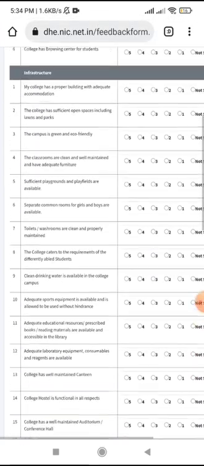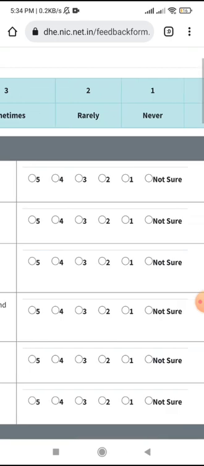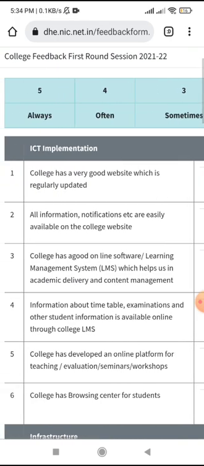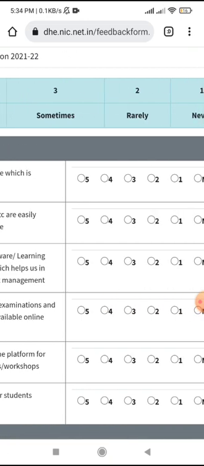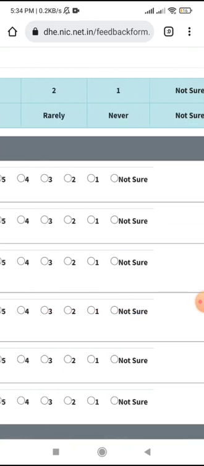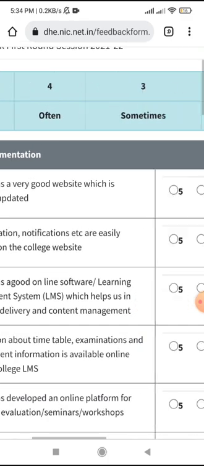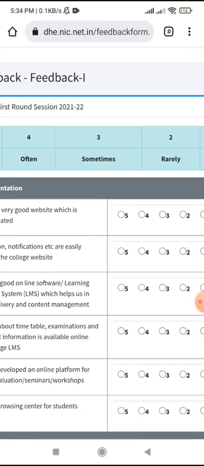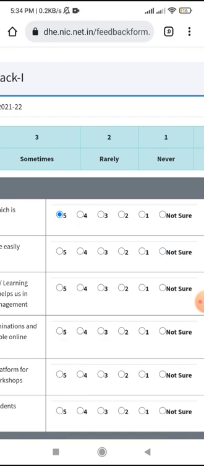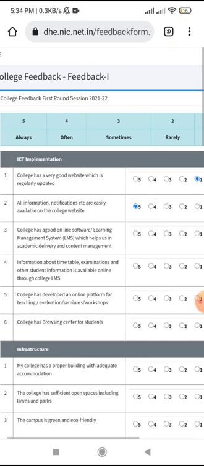Each question is required to be answered on a scale of 1 to 5, where 1 means never and 5 means always. We also have an option of not sure. If a student is not sure about a question, he can say, I'm not sure about it. For example, we have a question that the college has a very good website which is regularly updated. If the student agrees with this information, he can say 5: yes, we have a website, it's working, it's updated every day. And if he doesn't agree, he can say no, we don't have a website, so he can mark it as 1. Each question is to be answered in a similar way.